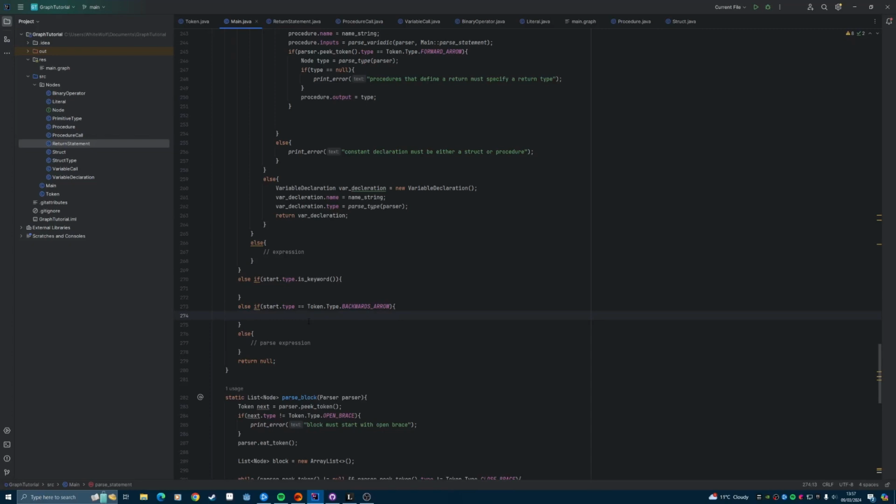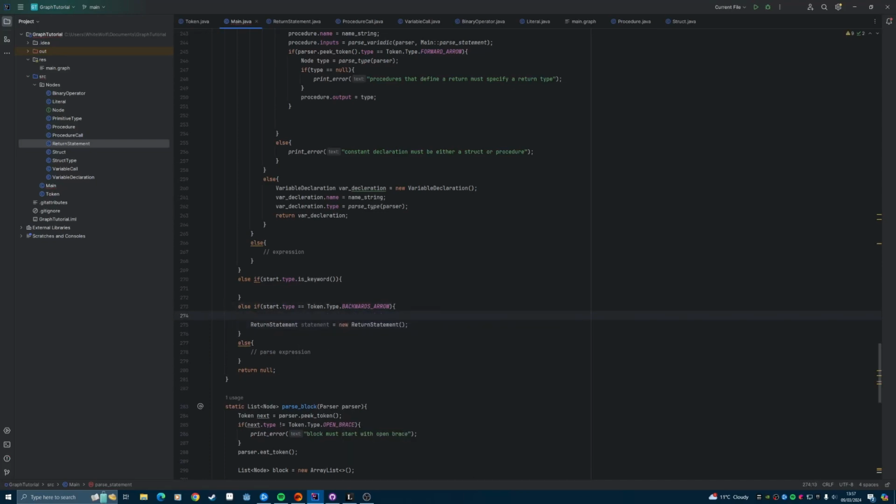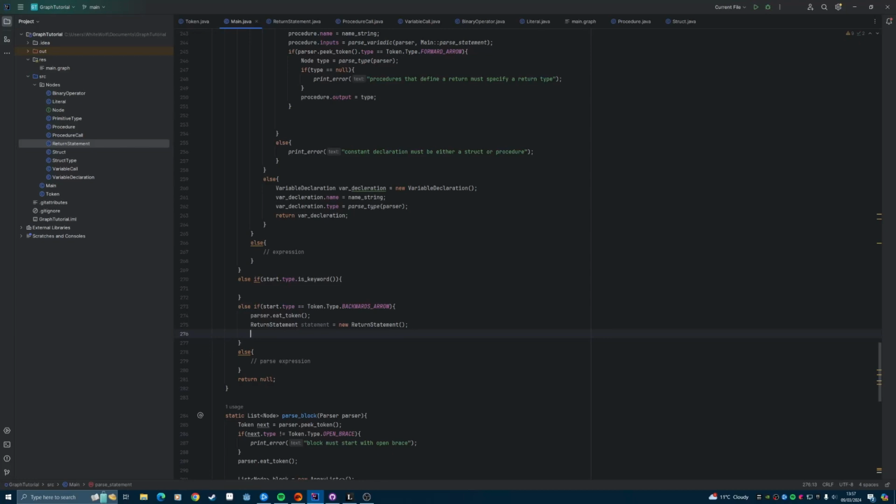Similarly, you can just say return statement equals new return statement. We actually want to eat that backwards arrow, so we're going to say parser.eat token for that backwards arrow. And then in here, it's going to just be statement.value equals parse expression. Okay, so now we've got all the groundwork set up so that we can write our expression parsing and test it.